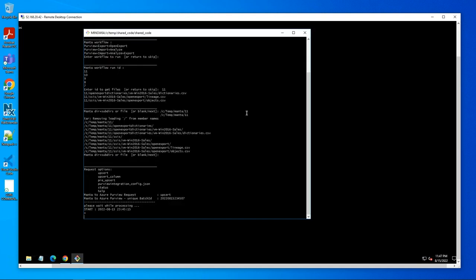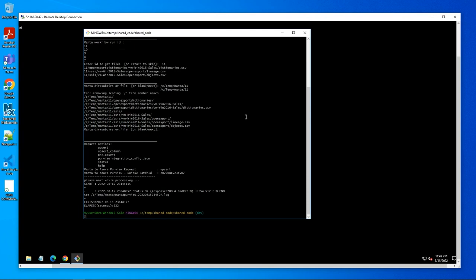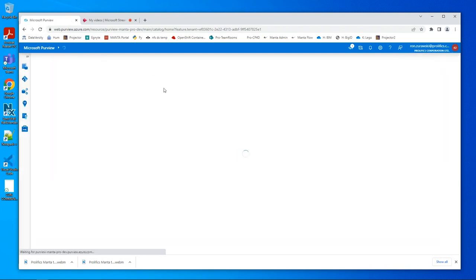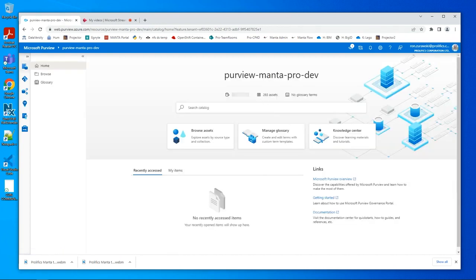At this time, we are still waiting for the load into Purview to complete. So we're going to pause and then proceed once that's done. As you can now see, the integrator has finished loading Purview. And we're back at the command prompt. We're now going to go in and look at Purview. I'm going to start by refreshing the Purview screen, and we will see that objects have been loaded. In fact, we have 265.